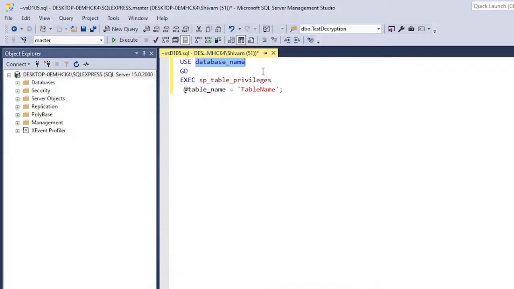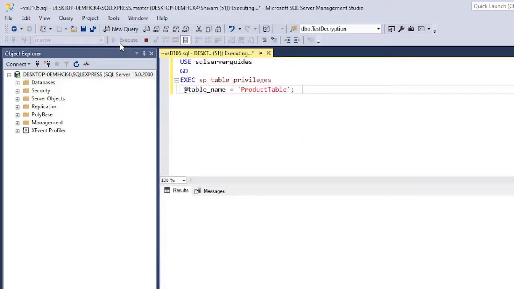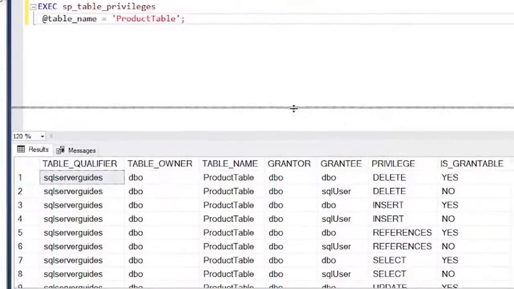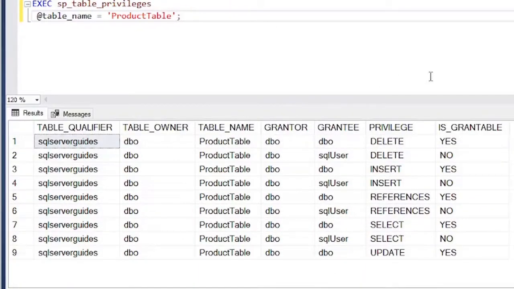First we have to specify the database name in which the table is stored. Here I am using the SQL Server Guides database. Next we have to pass an input parameter to this stored procedure, and for the input parameter we have to specify the table name. So let's check the table permissions for the product table. Let's click on execute. This is the list of permissions that are associated with this table.